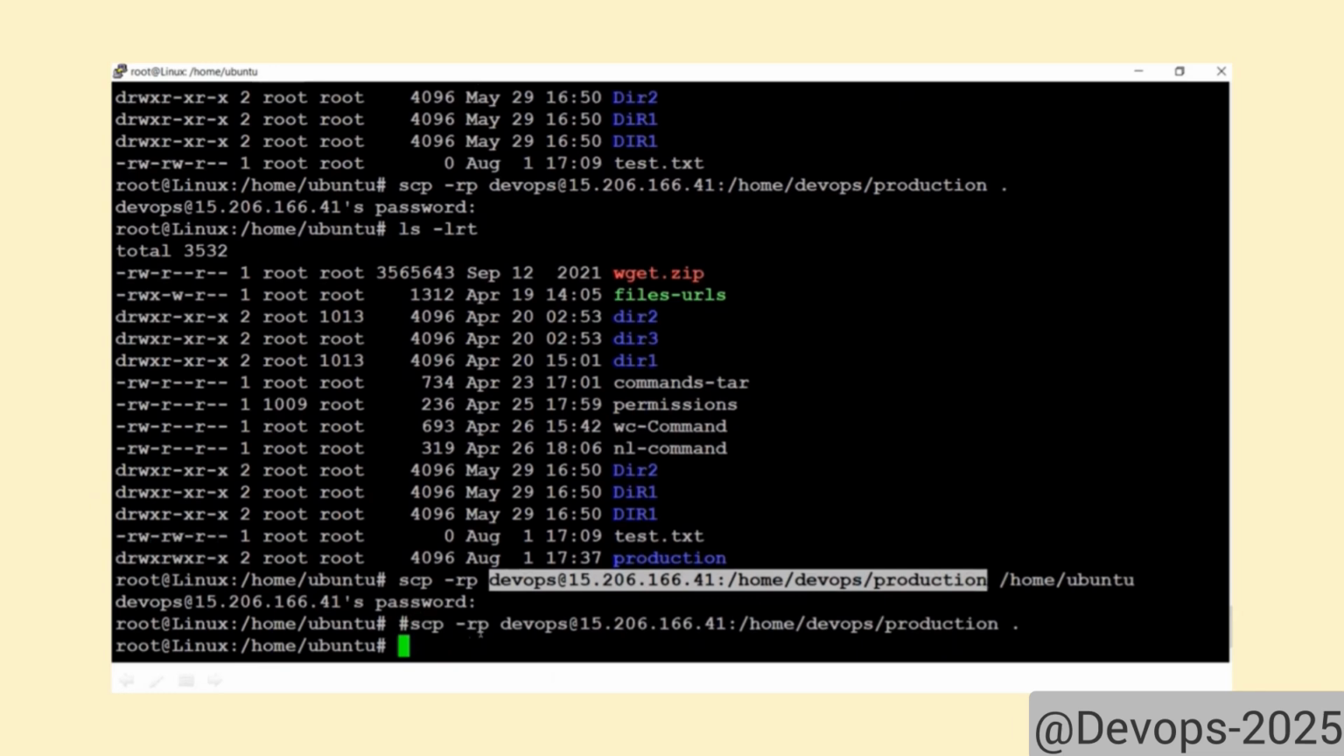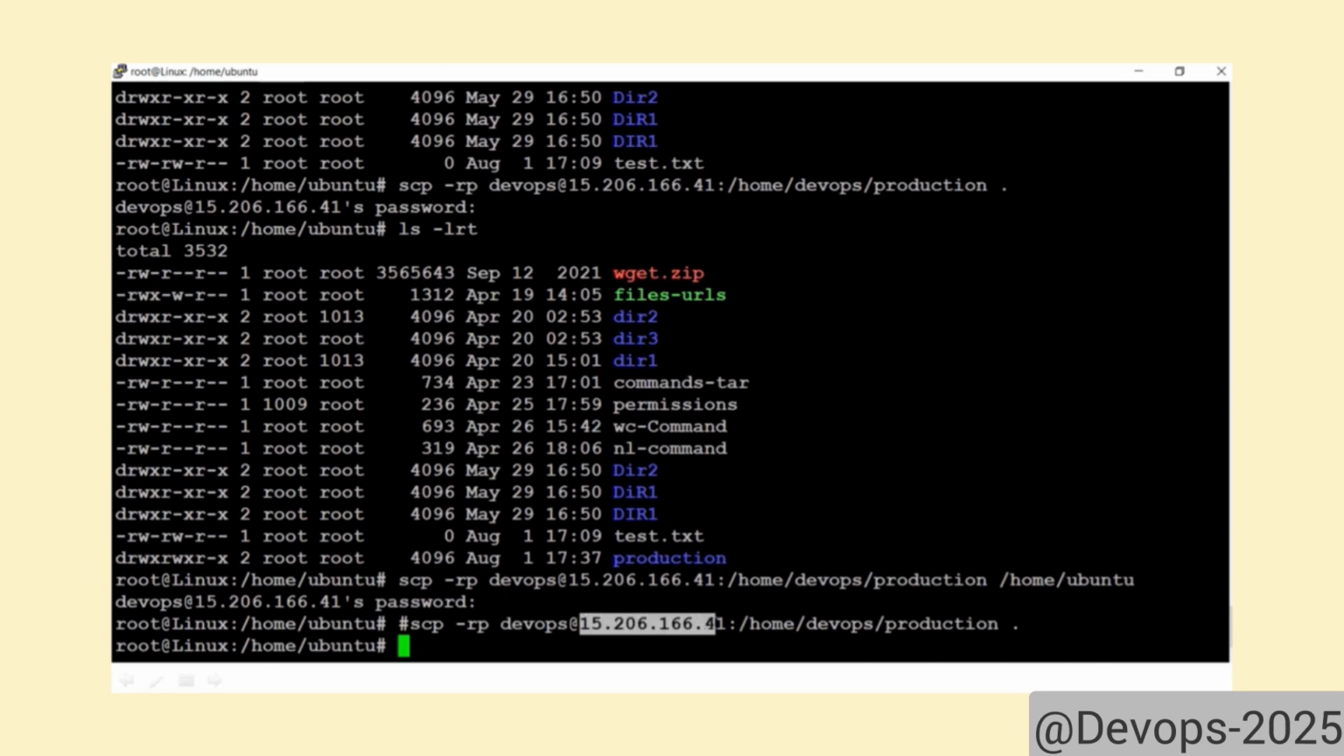scp space -rp. You can give directly the destination username, destination server IP address, and destination file or directory path, and in the source where you need to copy. Dot means it's the current directory. You can put a path for the source. This is for copying from server 2 to the current server which we are sitting in.